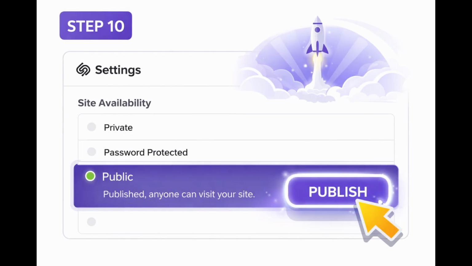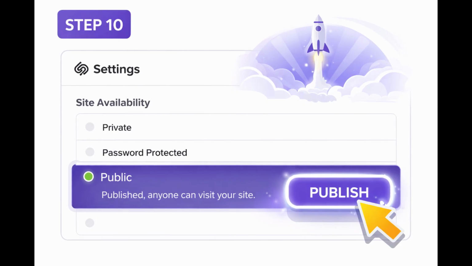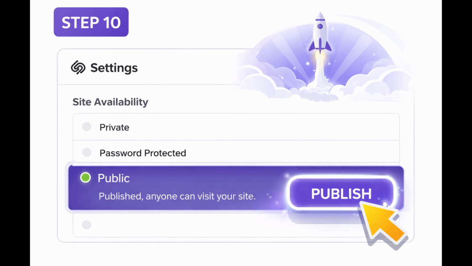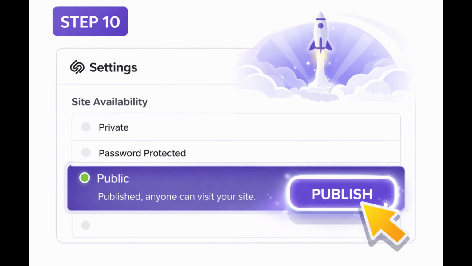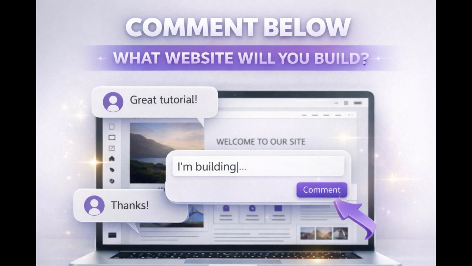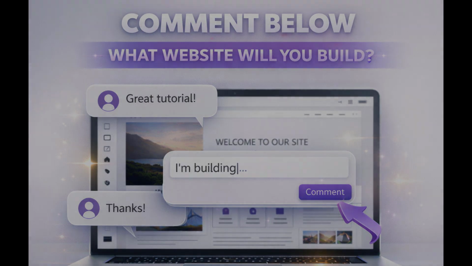Finally, you're ready to launch your website. Go to Settings, then open Site Availability. Change the visibility from private to public. Then click Publish. Congratulations, your website is now live on the internet. And that's it. That's how you create a website on Squarespace step by step in 2026.